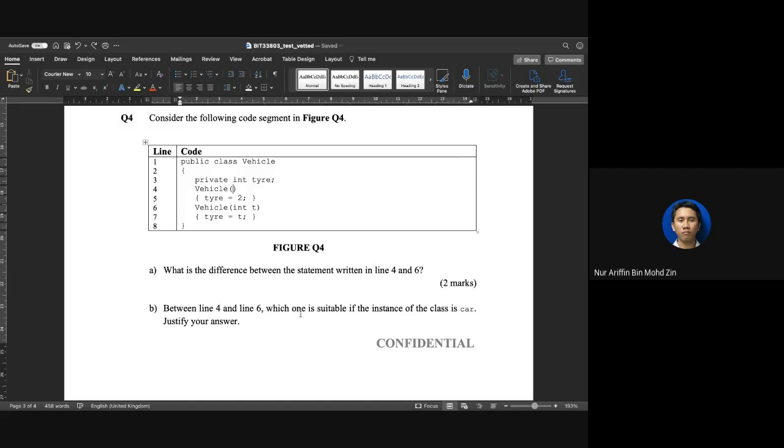Between line 4 and line 6, which one is suitable if the instance of the class is car? Justify your answer. Okay, the class name is vehicle. Let's say we create an instance of vehicle, car equal new vehicle. Okay, between line 4 and line 6, which one is suitable if the instance of the class is a car?